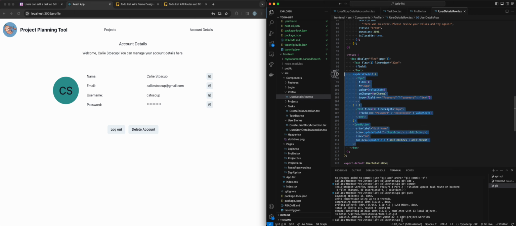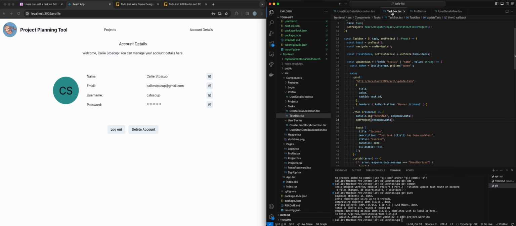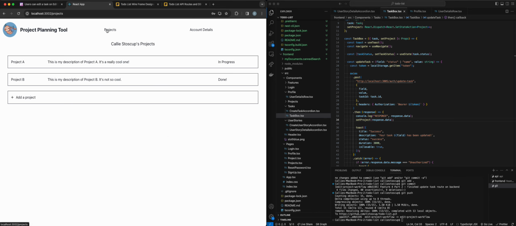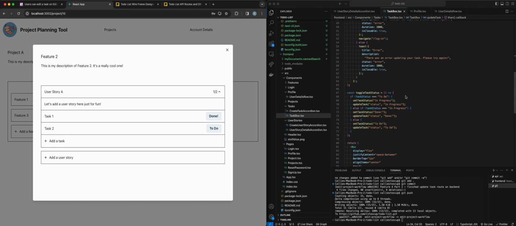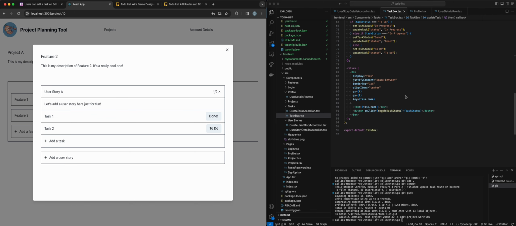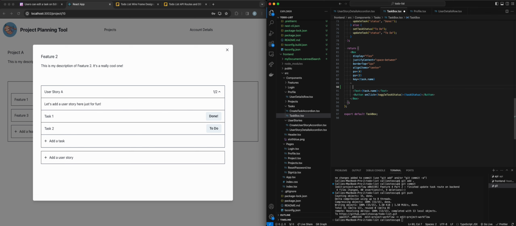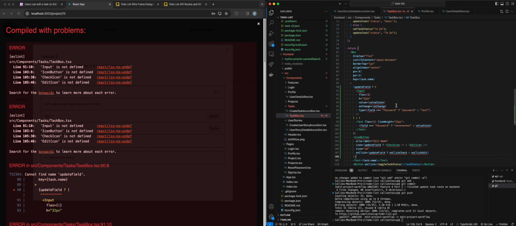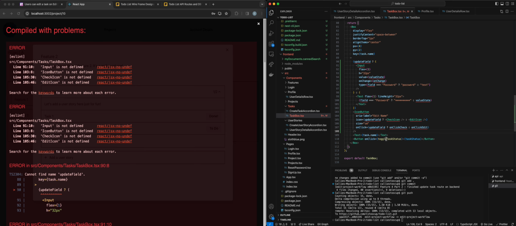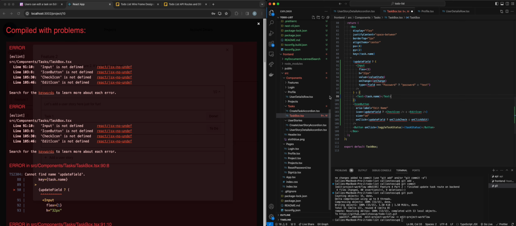I'm going to copy this section here, and then I'm going to go to my task box. I'm going to take a look at one, and scroll down. There is the text. So I'm going to paste this in here and edit. It looks like this text should replace this text.